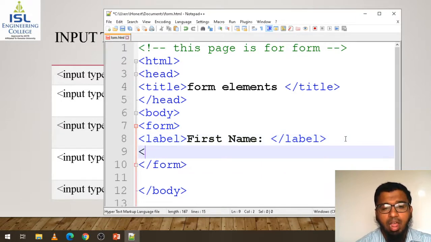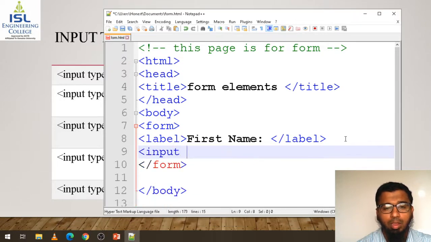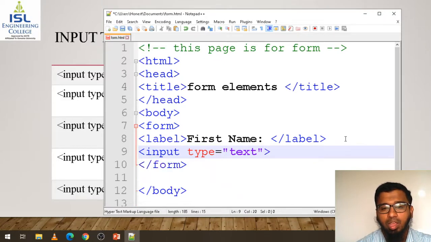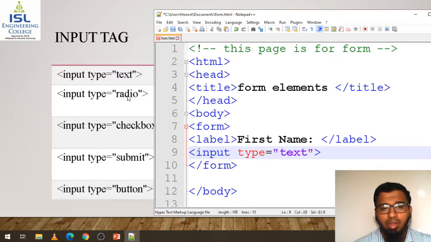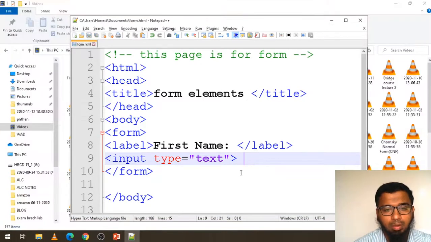Then now you need to go to input. Input type is equals to text. Okay, input type is equals to text. Can you see this? Input type is text. So here, okay, so here I am saving the file.